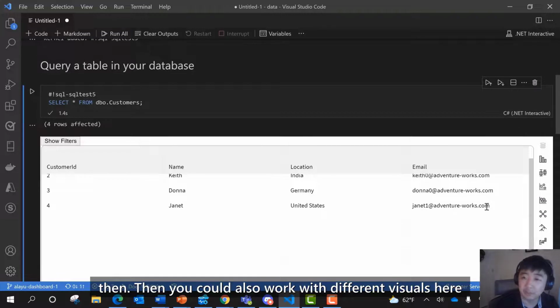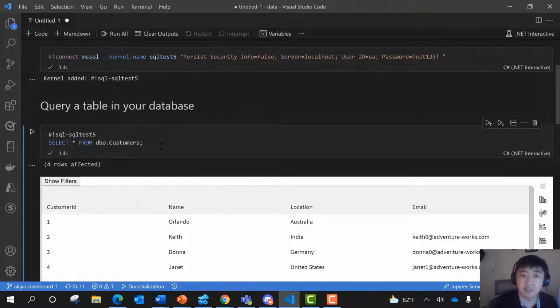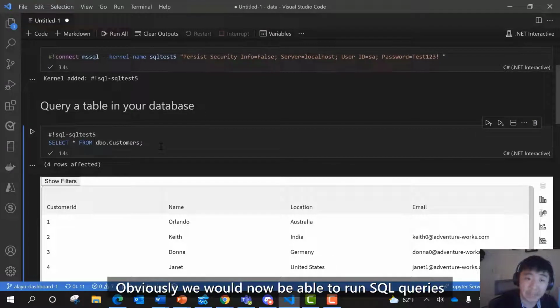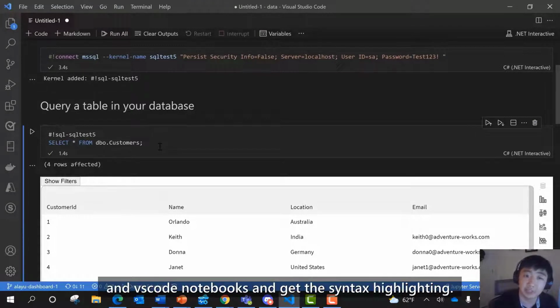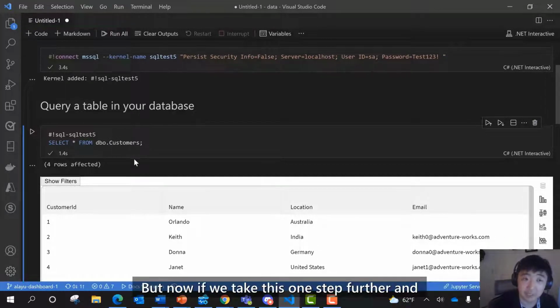Then you can also work with different visuals here as well. And this is all really great to see. Obviously, we are now able to run SQL queries in VS Code notebooks and get the syntax highlighting and IntelliSense that you would expect from a full SQL experience.